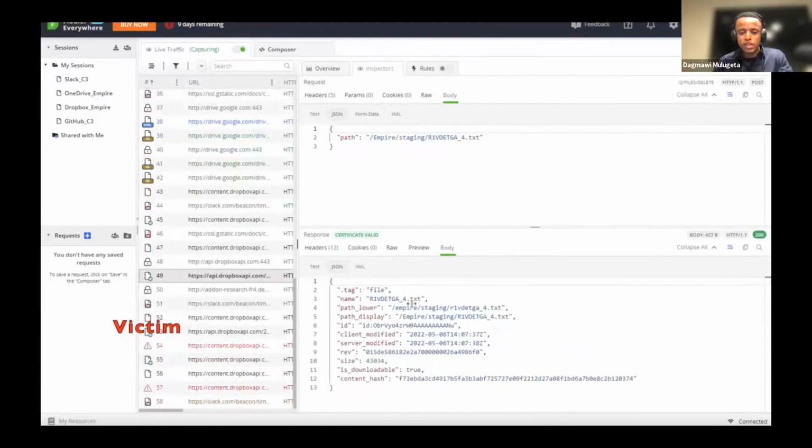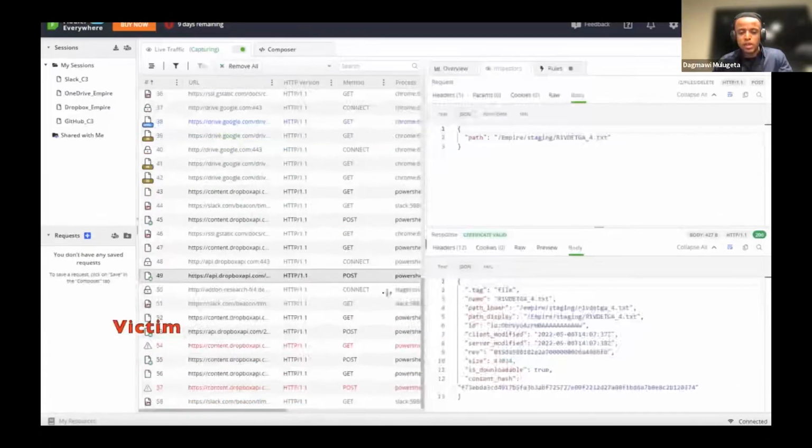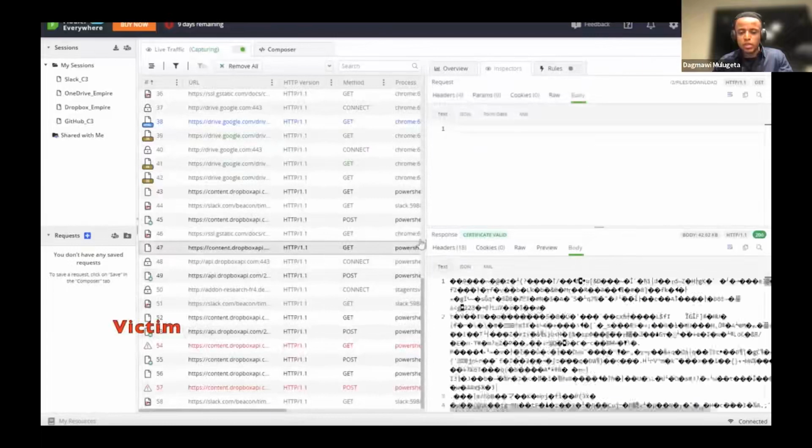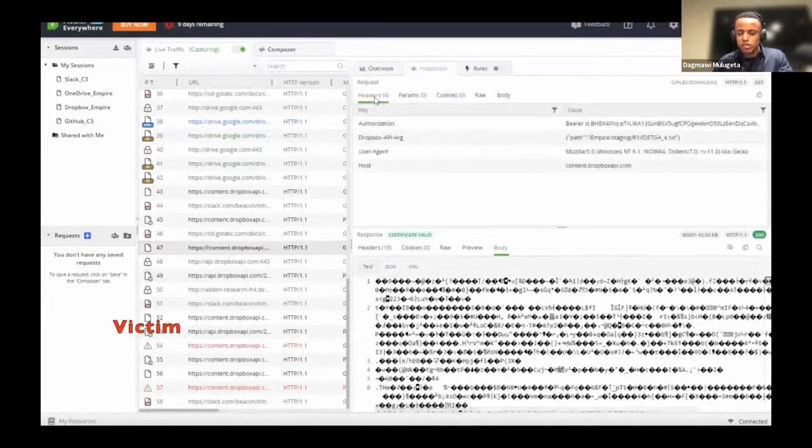And if we try to see what the contents look like in one of the requests where it's trying to download these files, you can see that it's not legible. It's completely gibberish at this level.